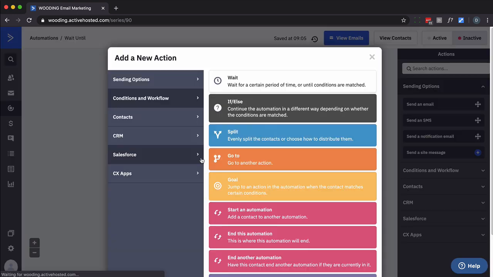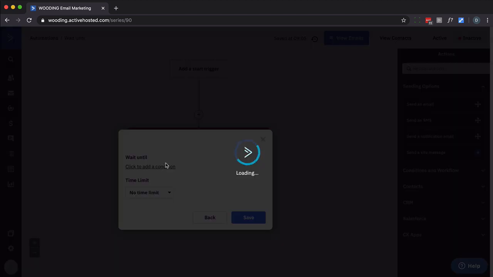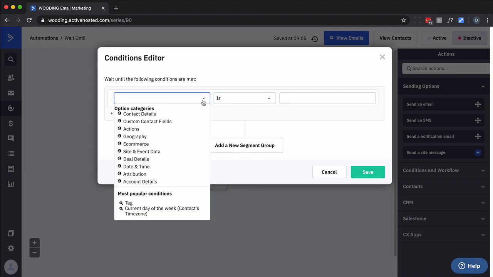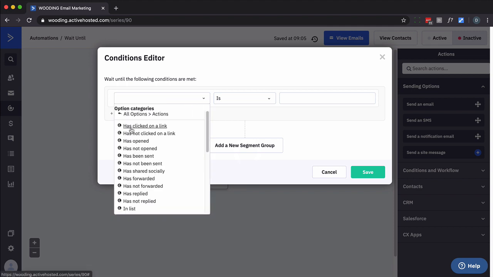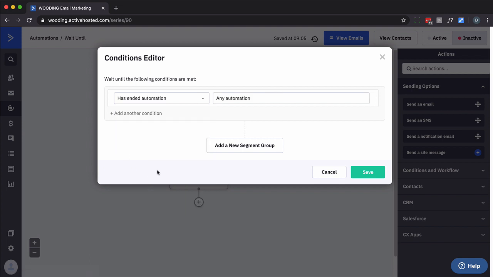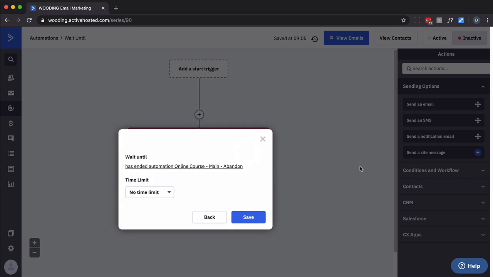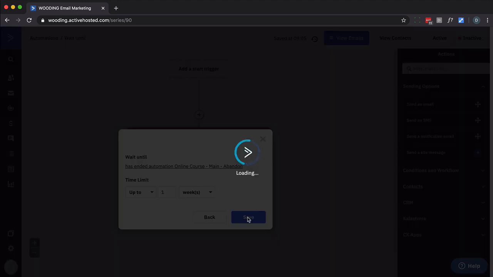So what I would do is I'd put in a wait until specific conditions are met. And then I want to go in here, and I think it's actions. Has ended an automation. So I would do that. Then I would go find that automation. Now, this is a scenario where you don't necessarily want to wait for them indefinitely, do you? You may or may not. Maybe you put a 1 week limit on that. So I'm going to say up to 7 days or 1 week and click on Save.